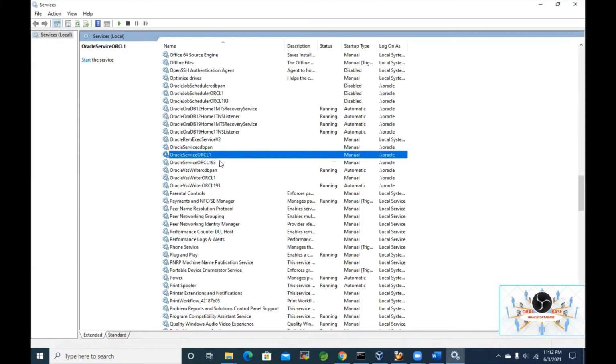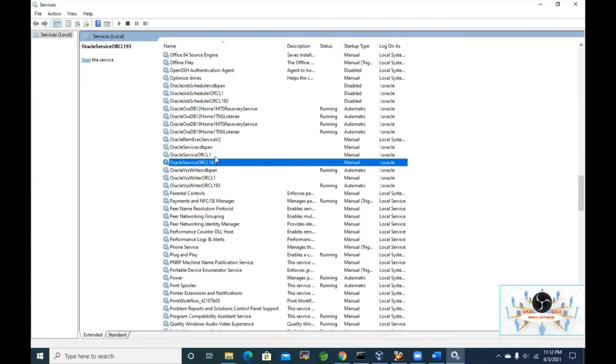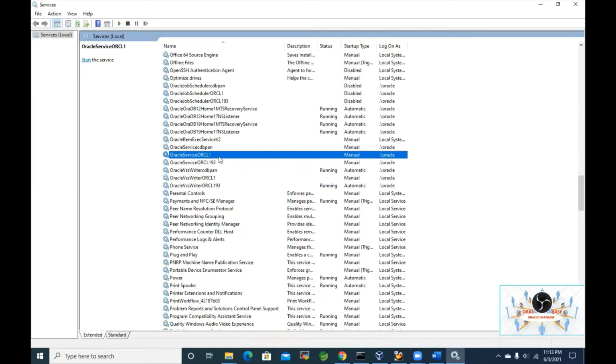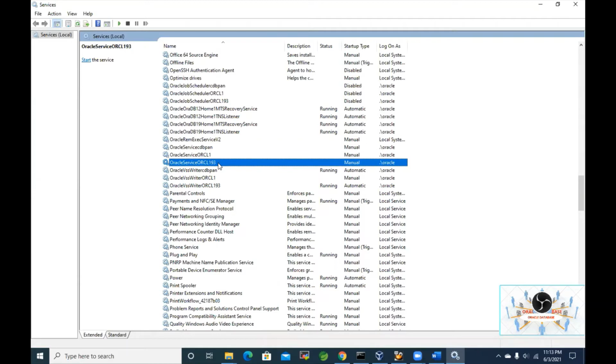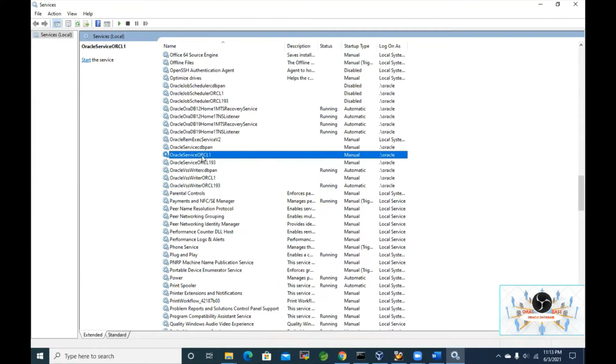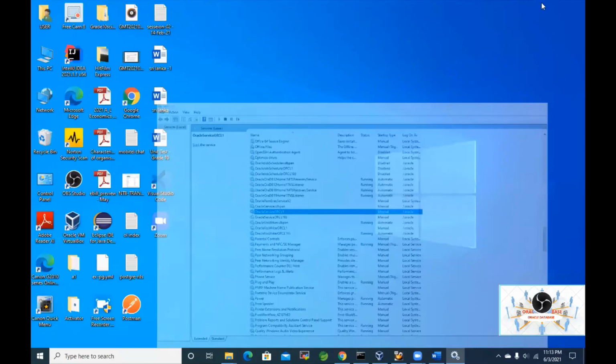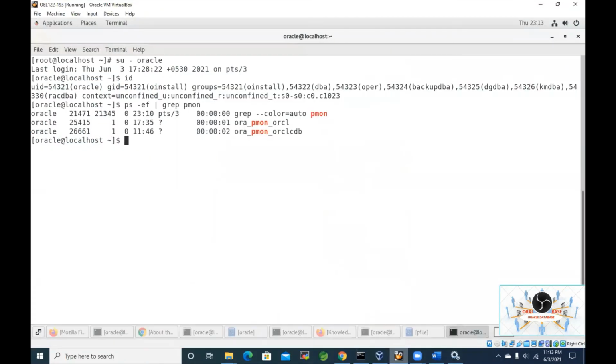Both are down at the moment. If you locate this service, it should be started and running. At the moment it's down, so neither of the databases is running. This is just a confirmation that there are two such databases. How do you get the name? After Oracle service, the name appears. Oracle service ORCL1 is the name of this one. Oracle service ORCL19 is the name of this one. You can right-click and start. Okay, I'm not going to work with Windows for the time being. Let's keep it away and get back to our environment.